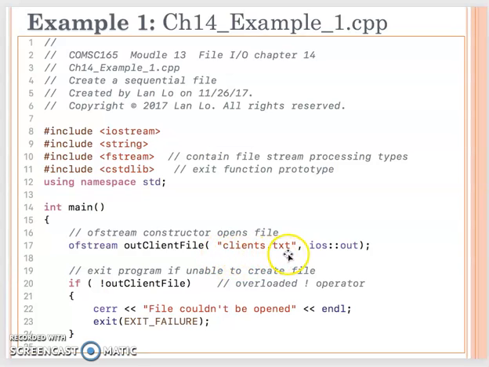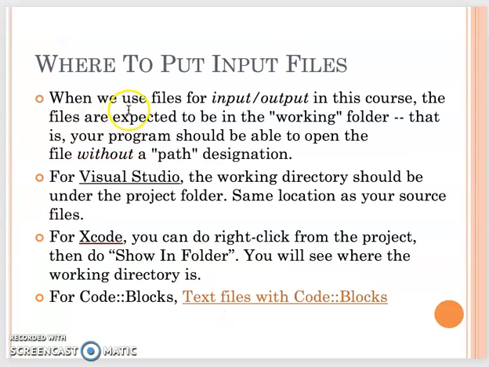And also, unless you really know the relative location on the computer system, it's better that you only give the file name. One thing is, if you only give the file name, those files will be created in the working folder. So when you use a file, for both input and output in this course, I'm expecting you to have those files in the working folder.